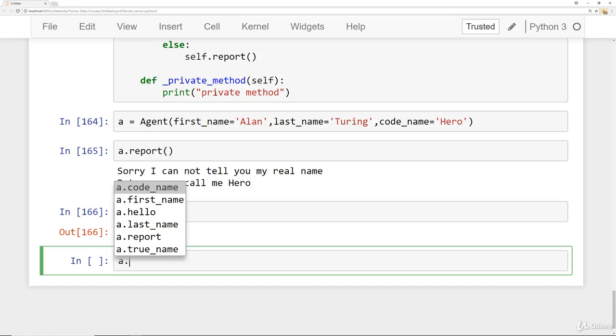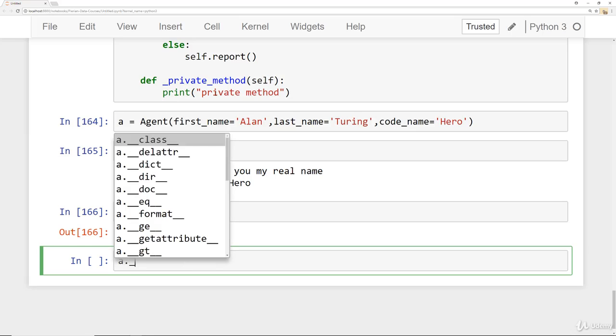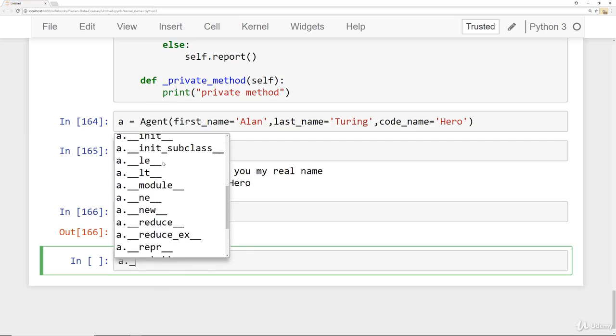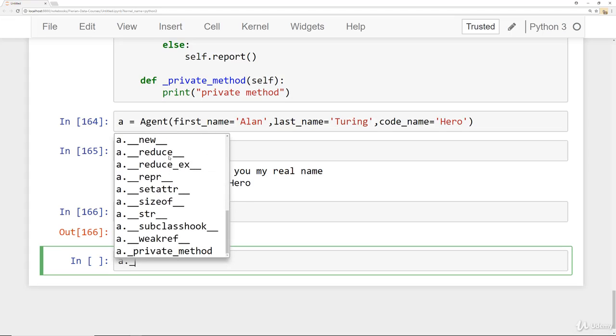And that helps the user realize that they shouldn't be playing around with that method, that it's not really meant for them to interact with. However, if you do want to call the private method, all you have to do is start with an underscore, and then you'll end up seeing a bunch of other methods and attributes. And these are a mix of both private as well as just special methods. And we're going to play around with some of these later on. But notice here at the very bottom, we can see our private method.